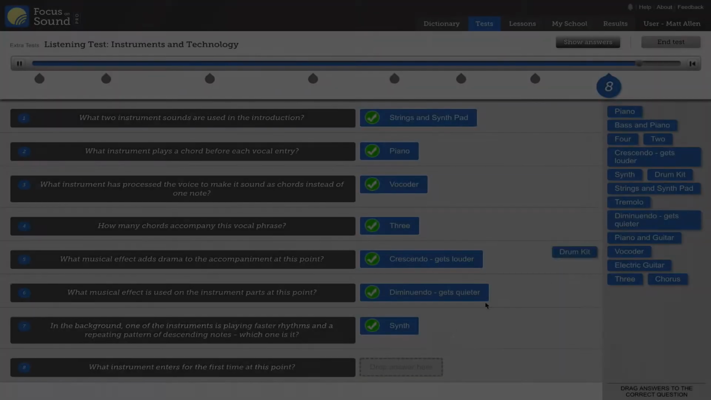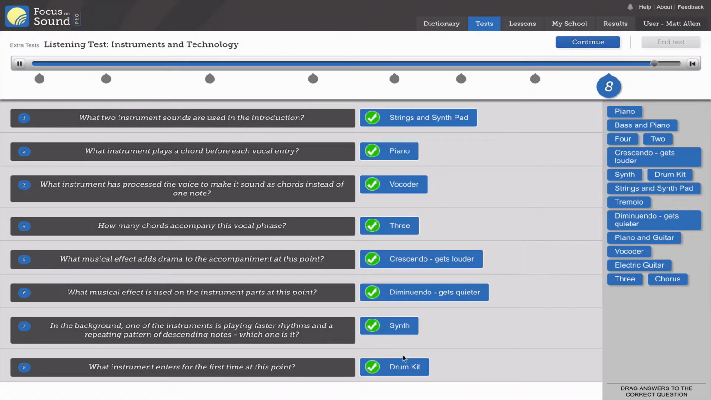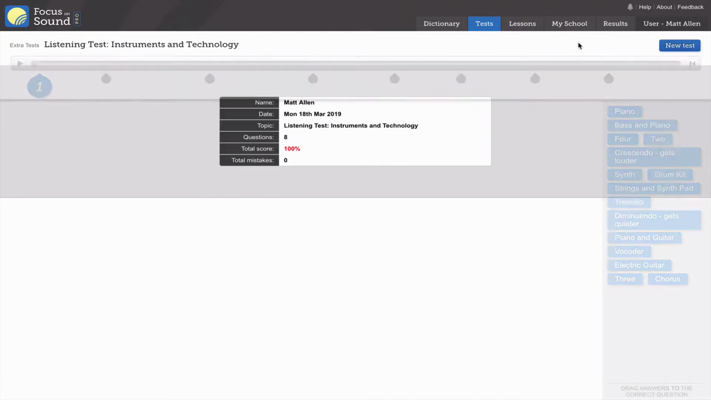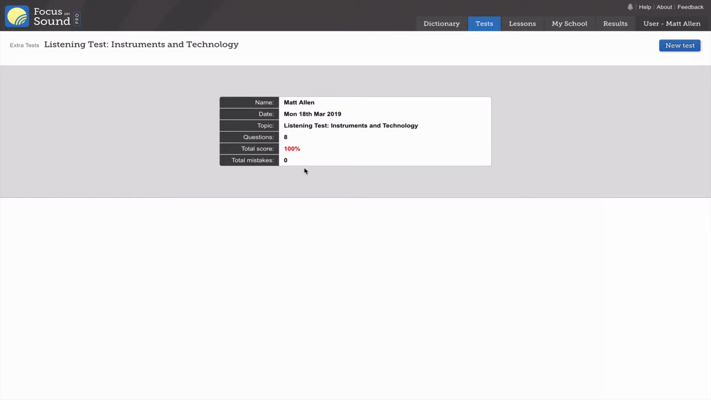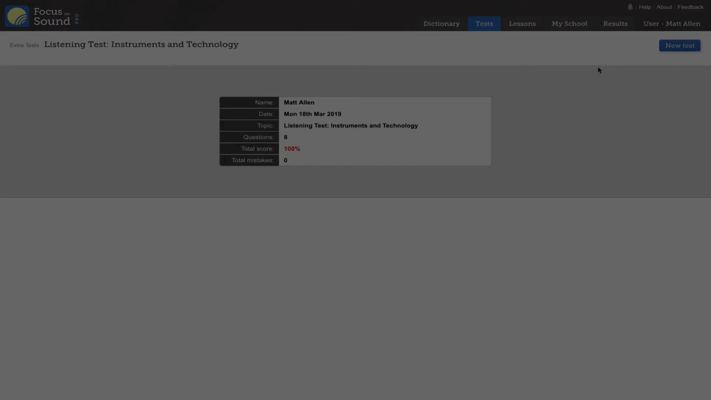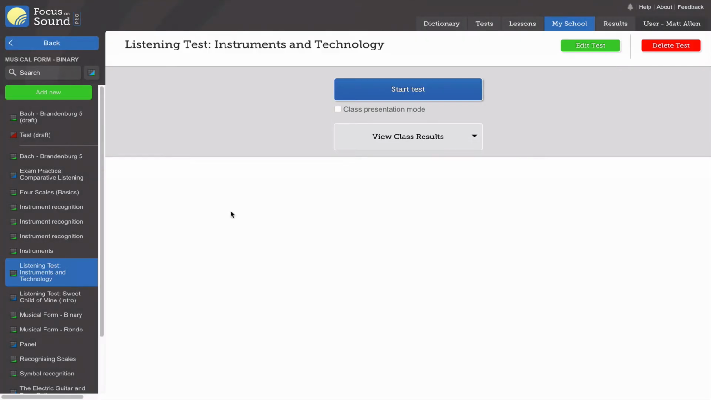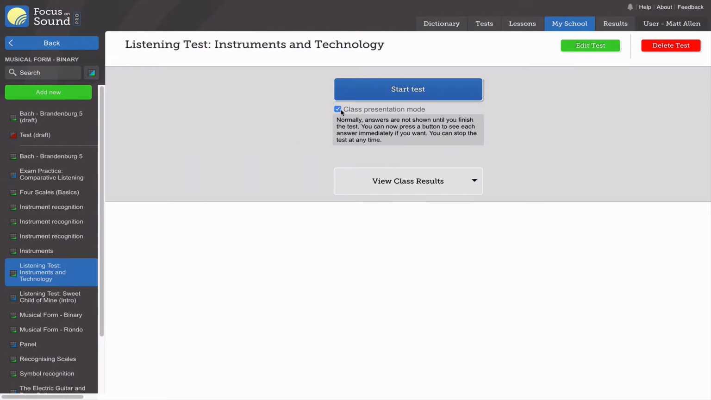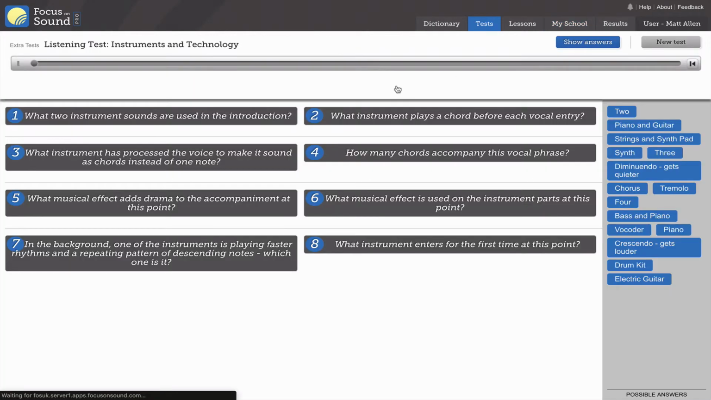Notice those questions evenly spaced along the top. And when you're finished, if you click continue, you'll see that the answers, the data, is exactly the same as another test. I will show you also the classroom presentation mode of this. This is a brilliant way to use these tests, especially in a whole class situation.